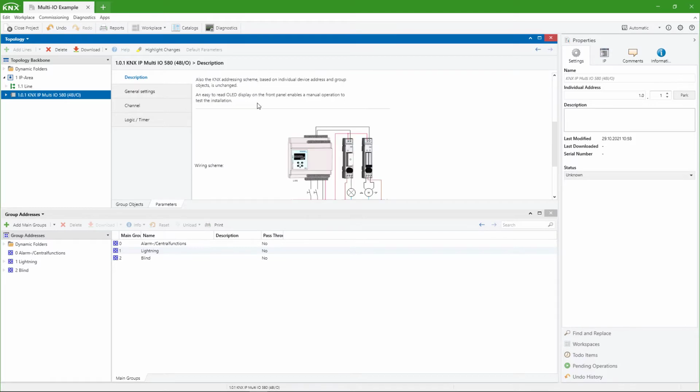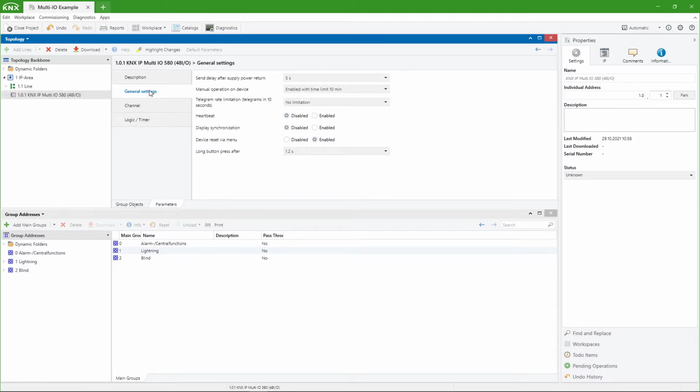First of all, we have a little description page, and after that we have the general settings. Under the general settings we can specify options, for example, the manual operation of the device. As the multi-IO has a display, we can enable or disable the manual operation, and we can also specify a time limit for it. Below that we have a telegram rate limitation, so here we can specify the maximum of telegrams sent within 10 seconds. If the multi-IO has to send more than this limitation, it will keep the telegrams, but it will wait so that the limit is adhered to.